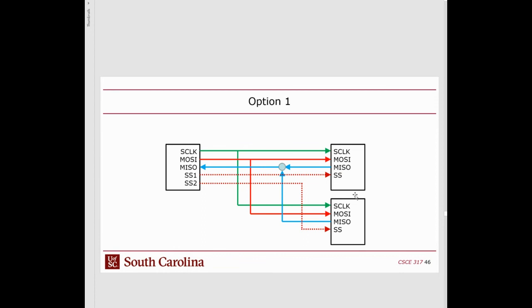Okay, so let's talk a little more detail about option one. As I mentioned again, you've got these individual slave select connections that go out to the individual slaves, but each of the slaves has a MISO that is basically shorted to one another. They're all just connected to one common net, right? And so they're having to share. All the slaves have one shared port connected back to the master.